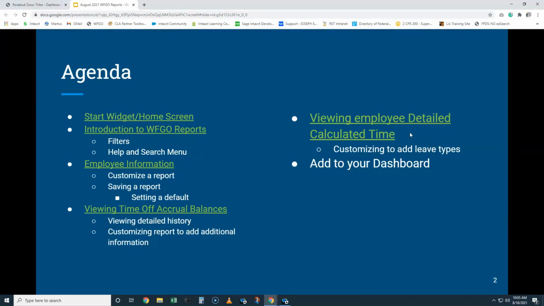As we go through this presentation today, the majority of our time is going to be spent in Workforce Go and not in this presentation here. But I do have these slides put together, so when the training is through, I'll make these available to you along with the recording of today's training.